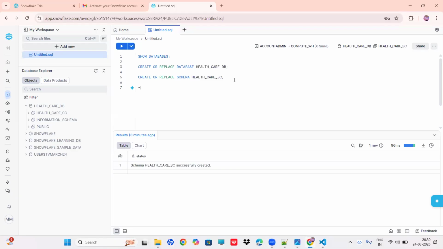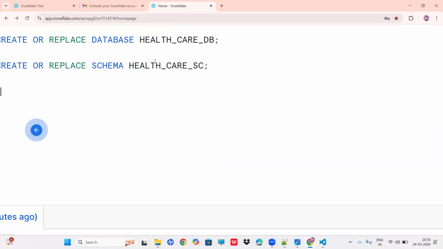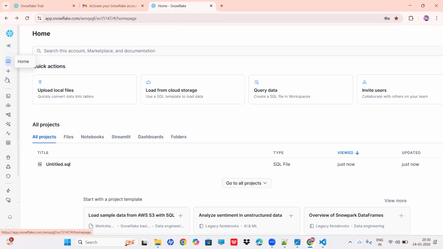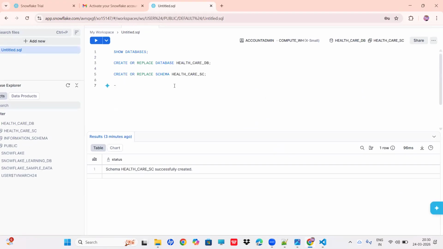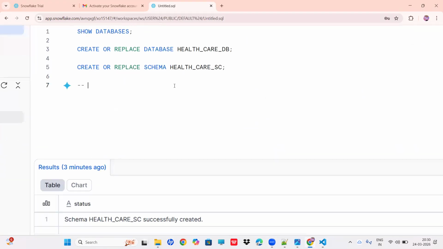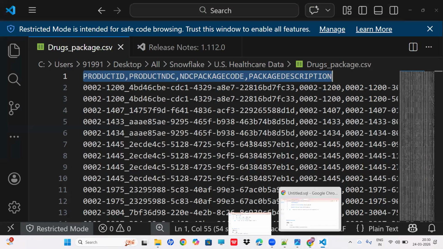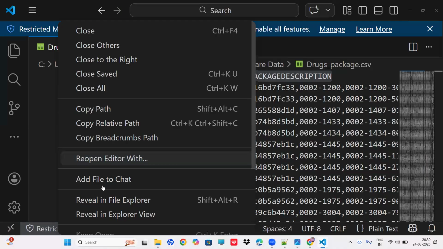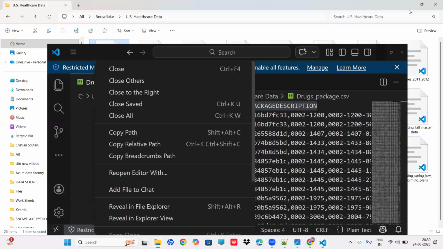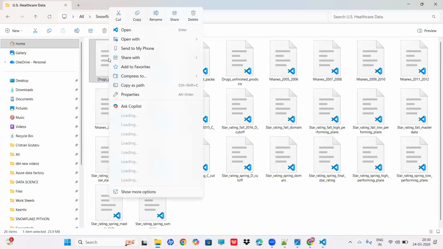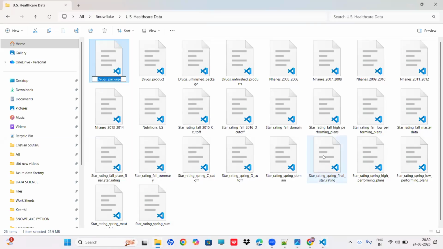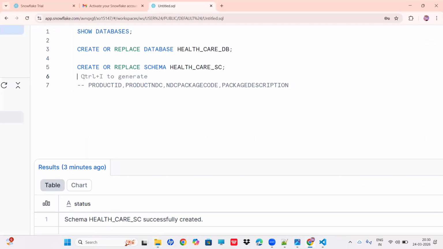Give comments. Hyphens are comments in Snowflake. Paste the header: product ID, product NDC, package code, package description. Now go back, close it, copy this name, and paste it here again. So this is the file name, and we have these columns.